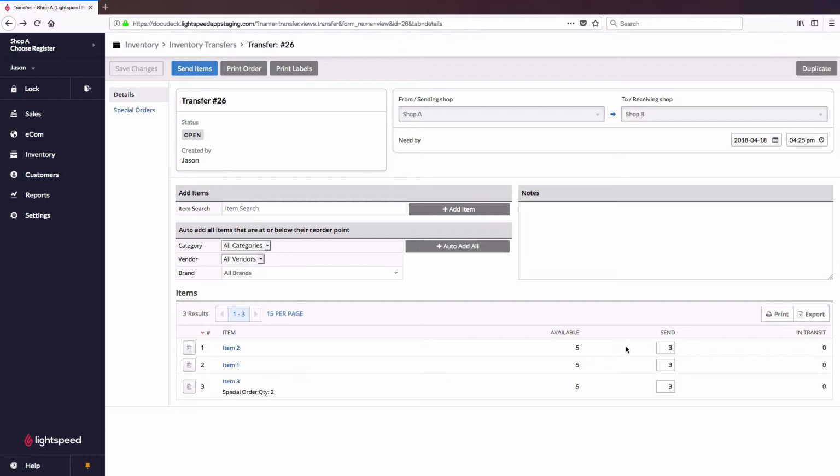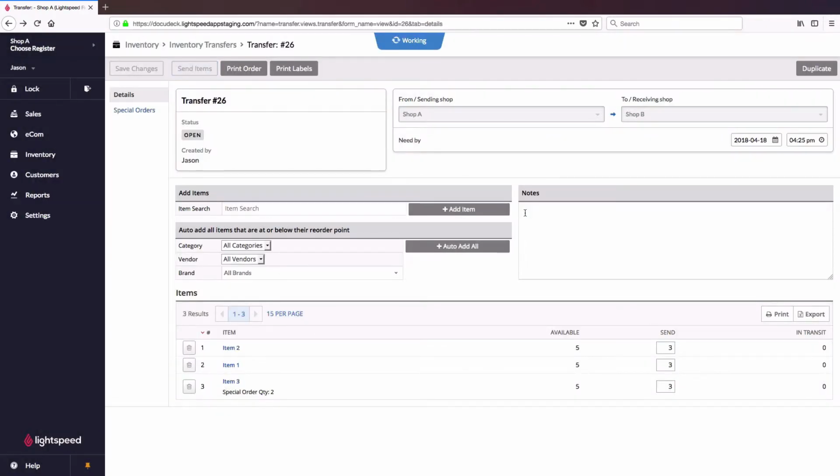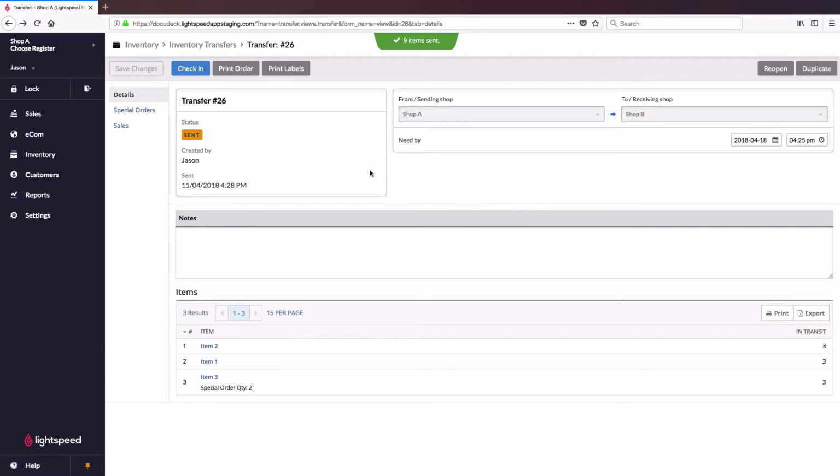And now everything is in a legal quantity, and we are safe to send these items to the receiving shop. When I click on Send Items Now, it will ask us if we're sure we want to remove all of these items from inventory and send them to receiving shop. And when I click OK, we've now changed the status of this transfer to sent. We can see that the date stamp for when it was sent has been automatically populated.